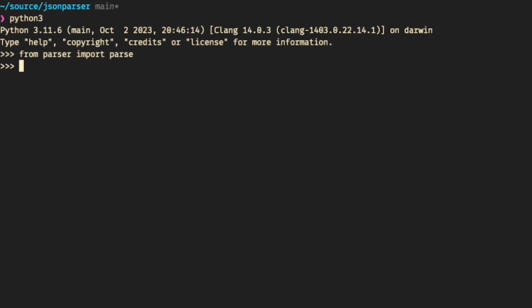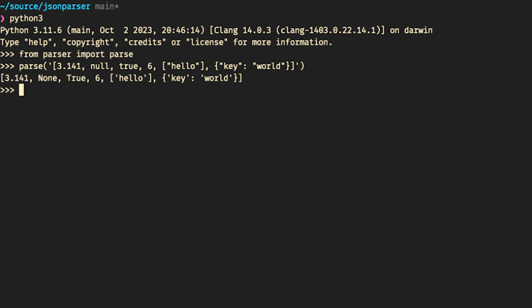Before we finish, let's take the parser for a little test drive. We'll open up Python and import our parse function. We'll pass in a list of a float, null, true, an int, a list, and an object. We can see that it correctly returns a Python list of the corresponding types. Floats and ints are handled correctly, null is mapped to None, arrays are mapped to lists, and objects are mapped to dictionaries. This is the same as the Python standard library's json.loads function.